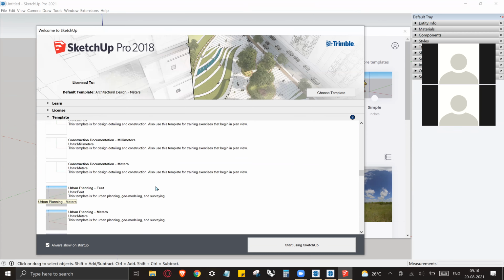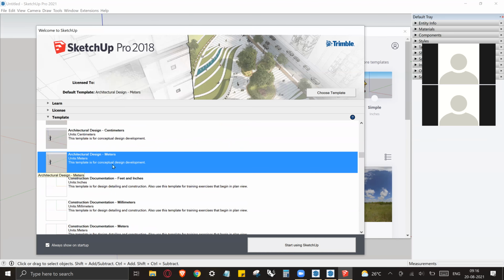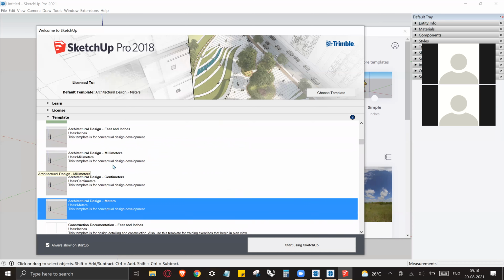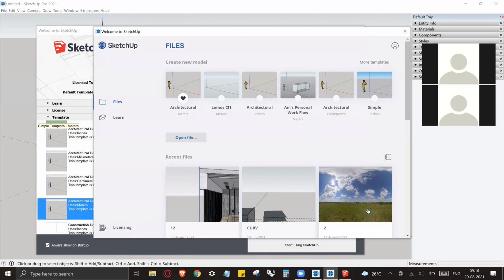Just sticking to your architectural template, guys, it will be easier for you to work with. So choose whichever measurement you want, keep it in architectural design itself, and you can start it that way. Now, guys, I will be using the 21 version. All you have to do is click on one file over here, and then it is going to open in that particular unit of measurement that you want.